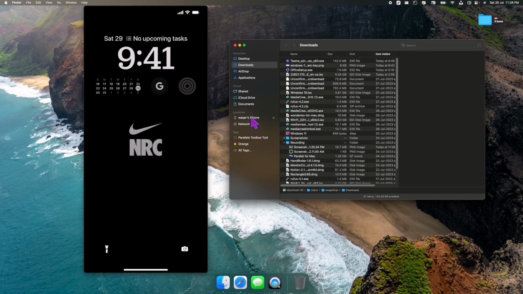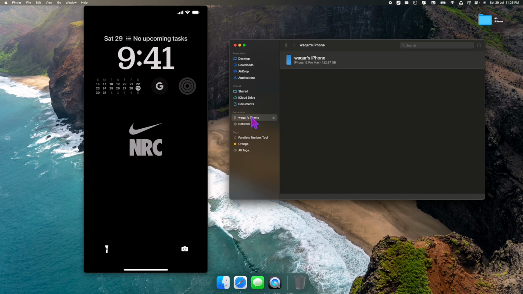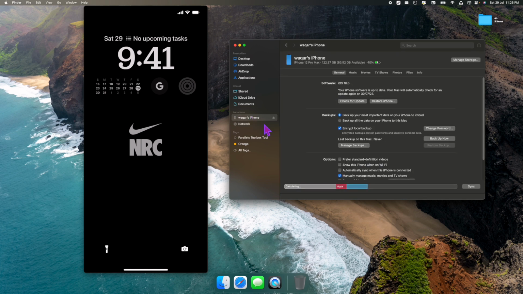On the left side under the Locations section, you find iPhone listed. Click on it and select your iPhone. Choose a backup option. Now you will see a summary page for your iPhone here. Okay, this is the summary page.